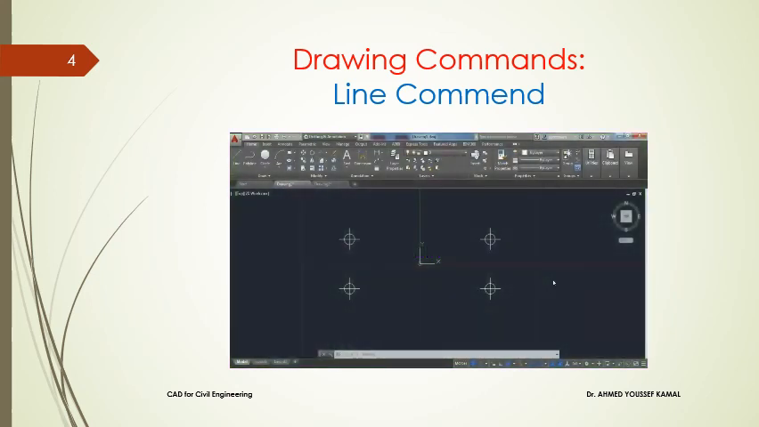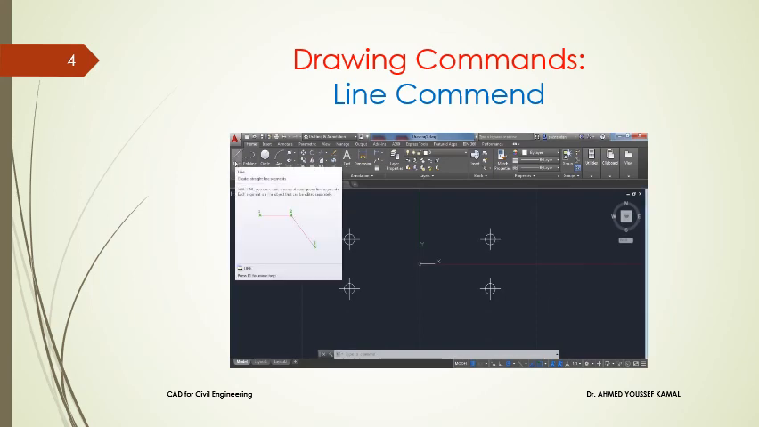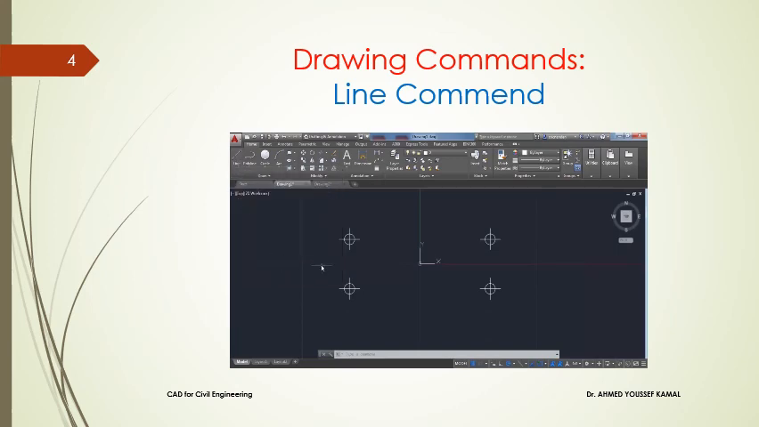One of the most fundamental geometries of AutoCAD is line. You can make a line by clicking on this line icon on the Draw panel of the Home tab. You can also type L on the command line, or LINE short for line, and press enter to initiate the line command.